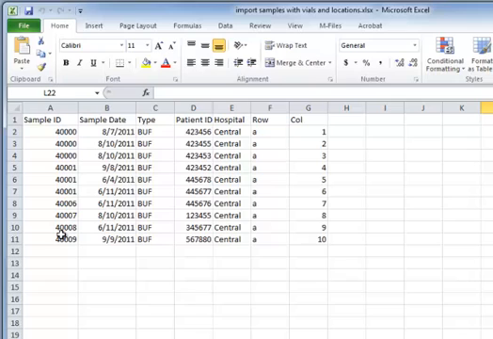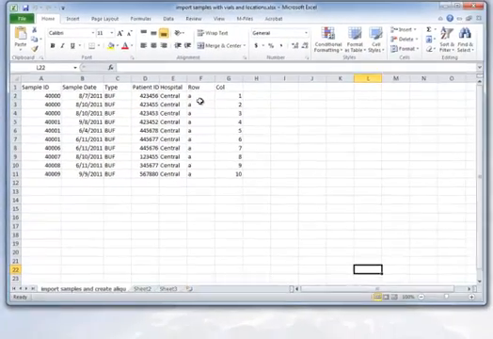Now Freezerworks can do that. It will take the unique identifier, which we will call sample ID here, and attach aliquots as needed. So let's go ahead and do that and show you how.